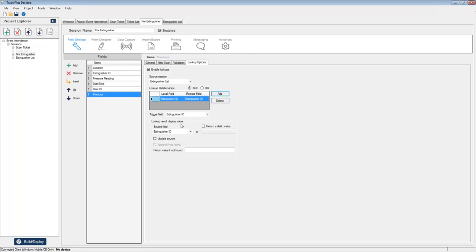Okay, so it's just matching the value that you scan on this form to whatever it can find in the extinguisher list. The last thing I need to do is down below select the lookup results display value here. And in this case, I want to display the previous reading. You can also do something like a static value, like found or not found, things like that. But in my case, I want to set this to be previous reading, so I'm going to display that to the user so that they can see that.